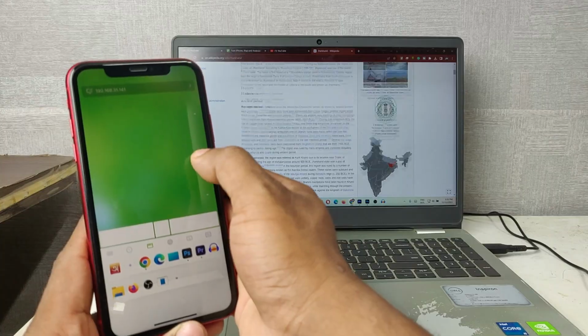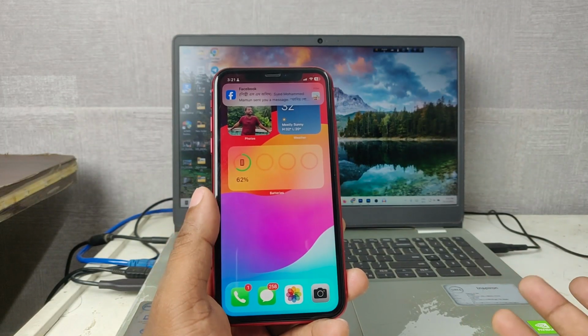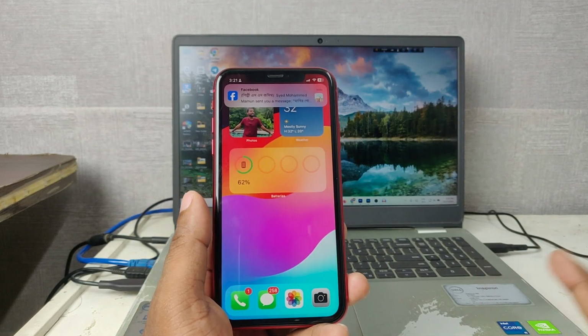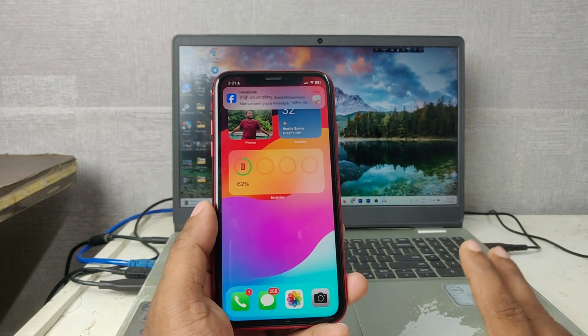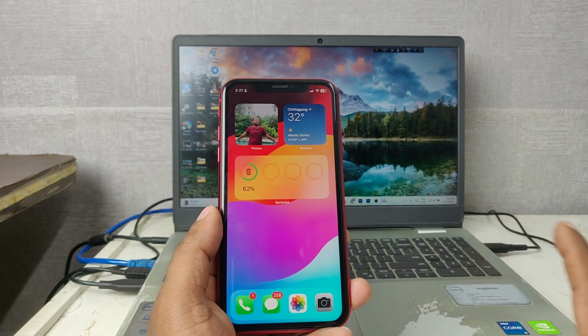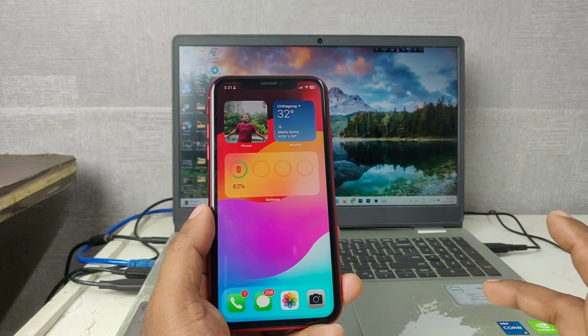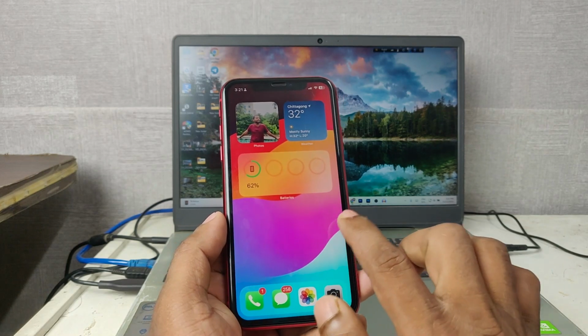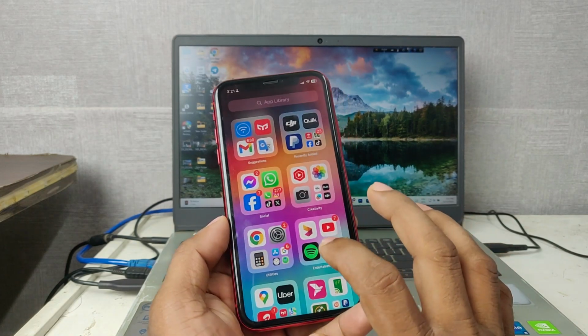So let's get started. For using iPhone as a trackpad or mouse, you need to download two applications, one for iPhone and another for Windows laptop. So first of all, I'm downloading the application for iPhone. I will provide the download link in my description so you can check it out. First of all, go to the App Store on your iPhone.